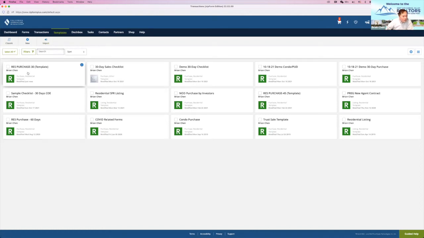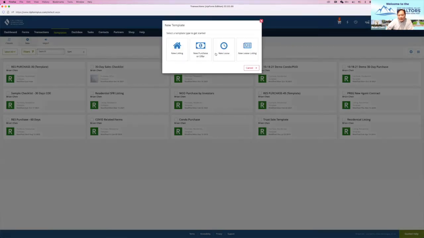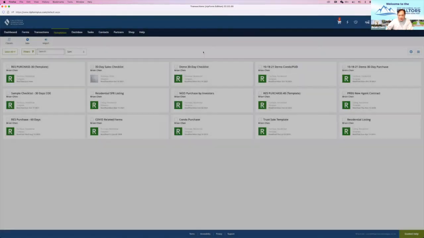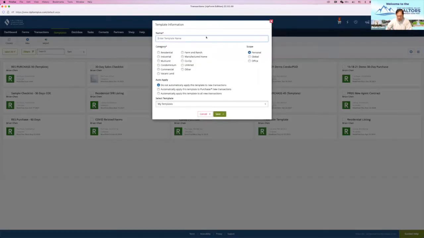So you want to create a new one. It's just like the way you create a transaction. Create a new template. What kind of template? New purchase. Okay, new purchase. Residential.